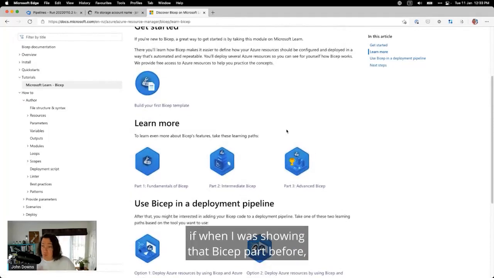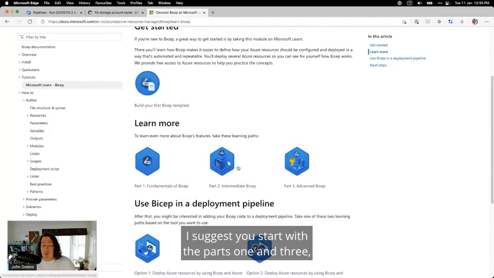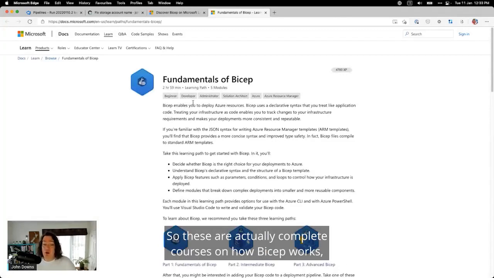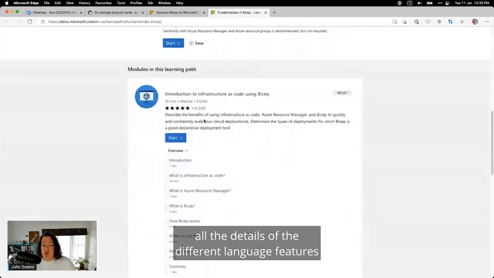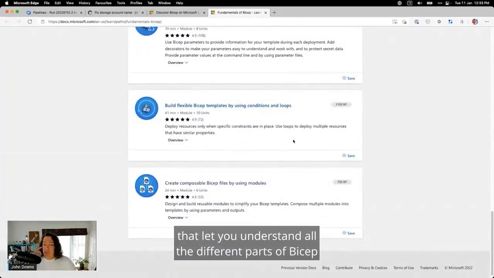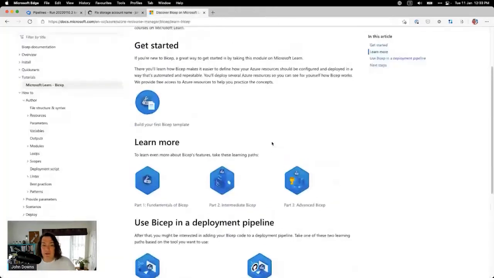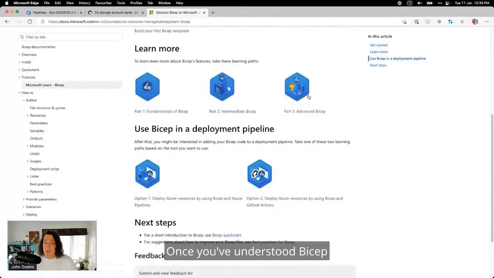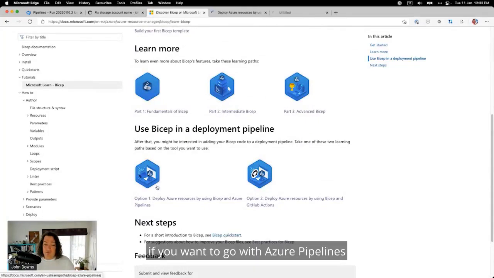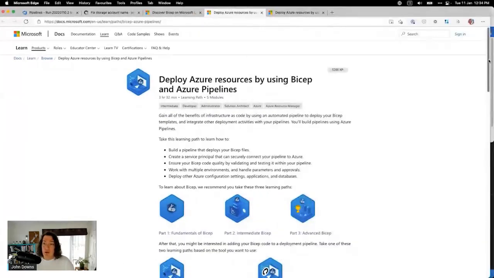If you're new to Bicep, and when I was showing that Bicep file before, if you didn't really understand what was going on, I suggest you start with parts 1 and 3, especially part 1. These are complete courses on how Bicep works, all the details of the different language features and different features of Azure Resource Manager that let you understand all the different parts of Bicep and how you can use them for defining very complex resources. Once you've understood Bicep and some of those other features, then you can decide which path you want to go down, Azure Pipelines or GitHub Actions. And we've got equivalent content for both.